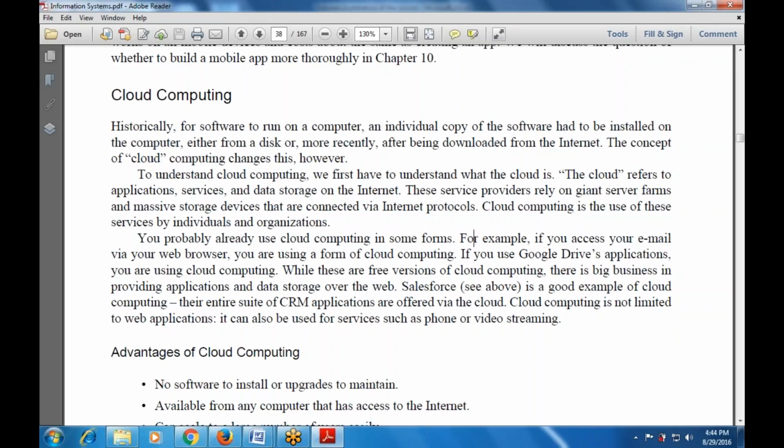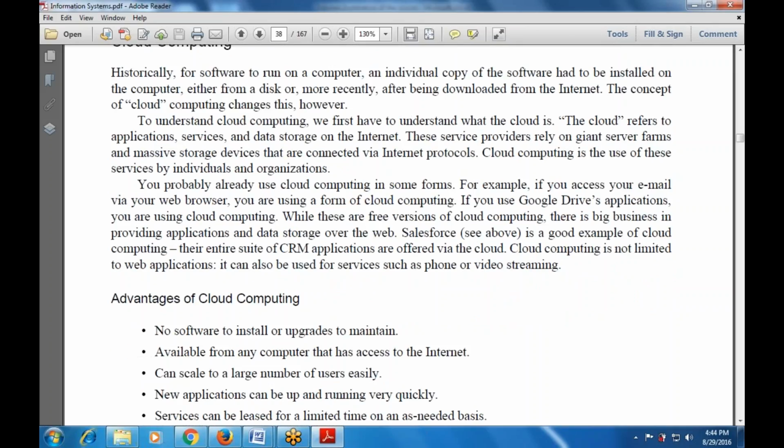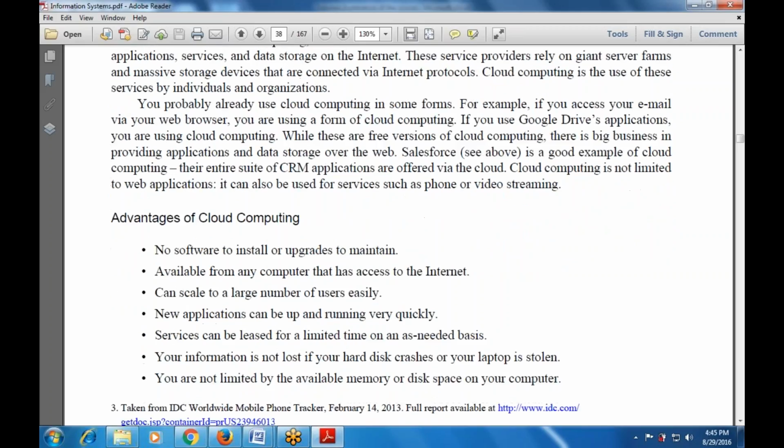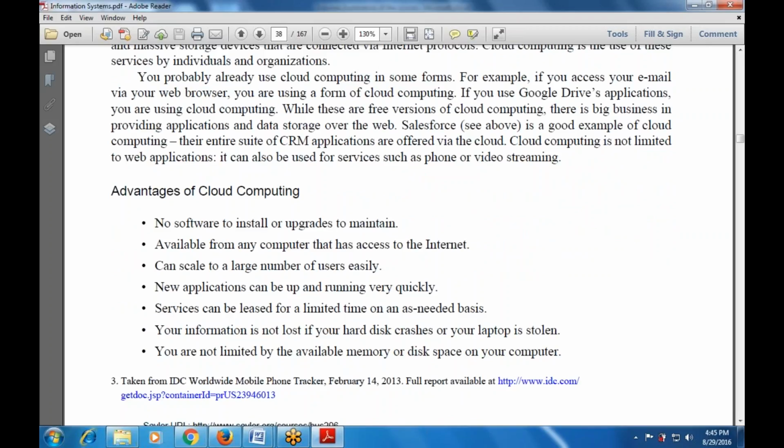Now, what are the various advantages of cloud computing? No software to install, upgrade, or maintain. It is available from any computer that has access to the internet, so there is no hard requirement on the computer. It can scale to a large number of users easily. New applications can be up and running very quickly. Services can also be leased for a limited time on an as-needed basis, whatever the requirement is.